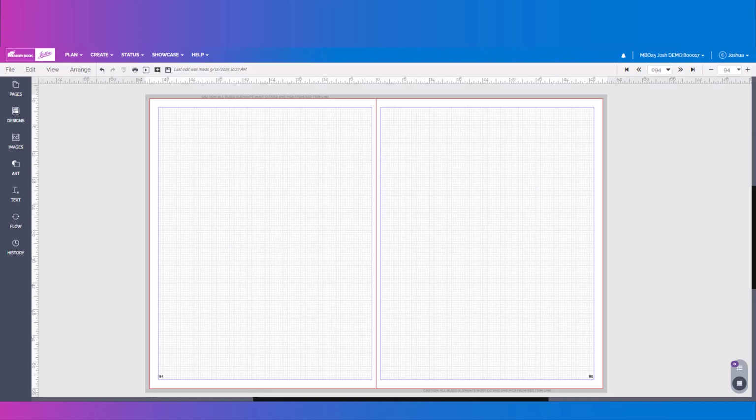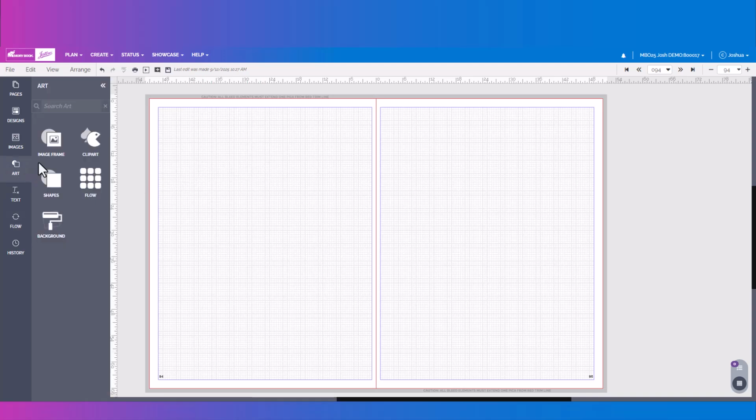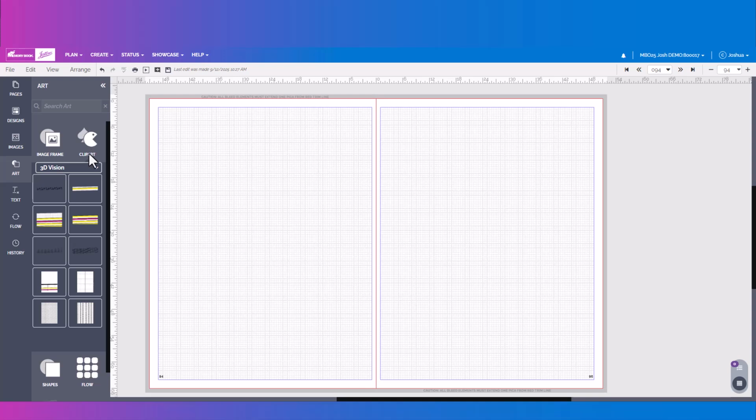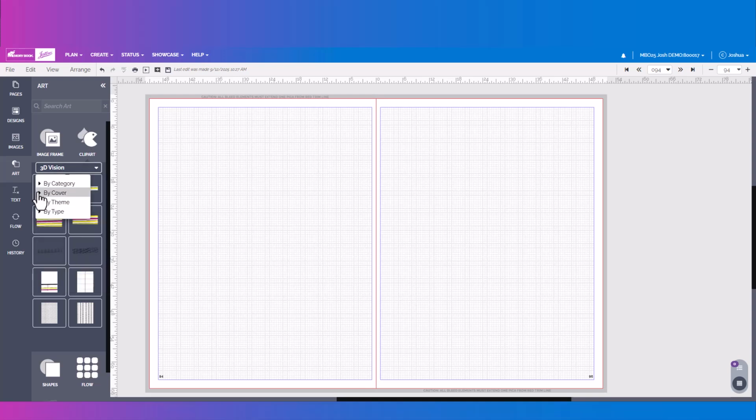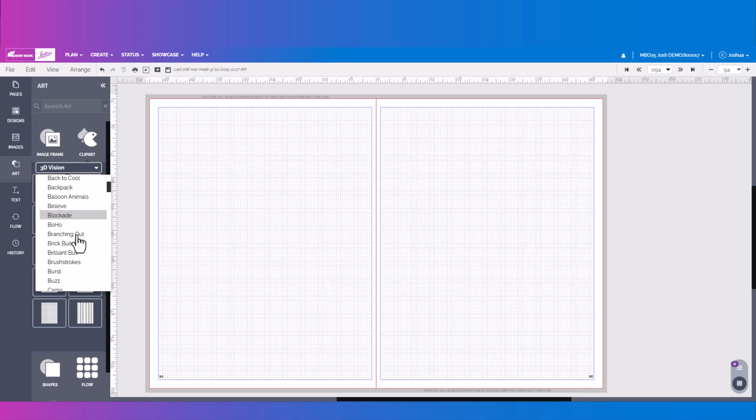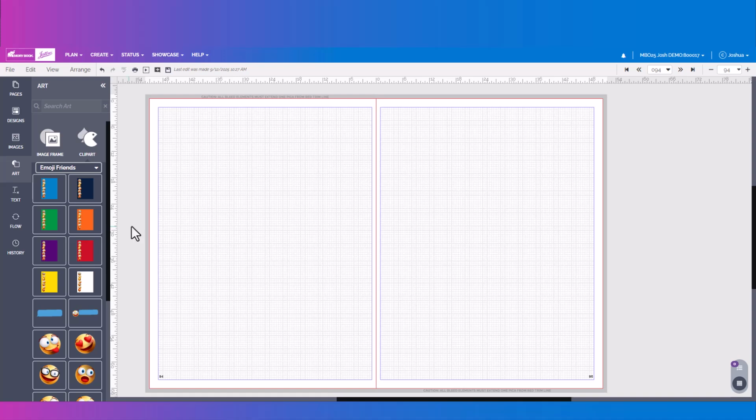Topic 4. Now let's talk about placing backgrounds on the page. There are two ways of placing backgrounds on a page. Let's talk about the easiest. Click on the Art tab, and then click on the Clip Art tab. Click on the drop-down menu, then click on the arrow pointed to the By Cover. From here we can scroll down until we find our cover. We are going here for this demonstration.